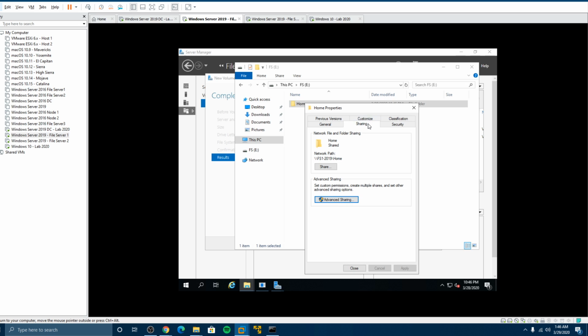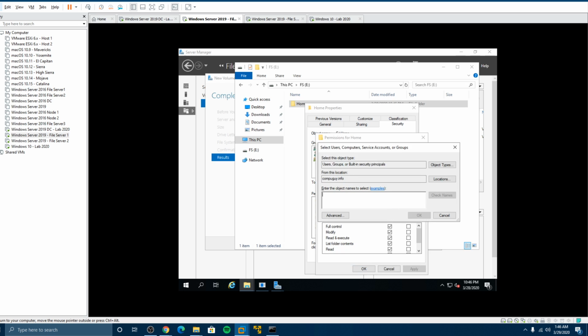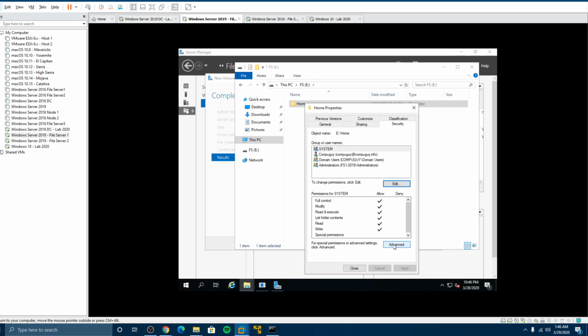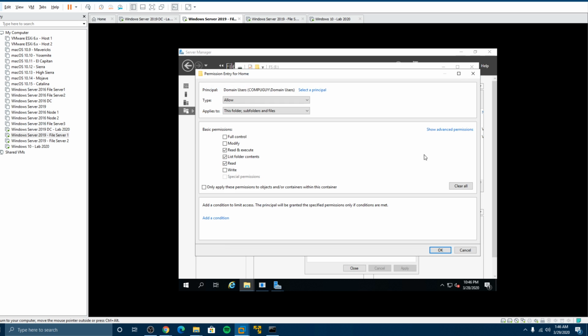So now we want to lock it down so only certain users can get there. To get into home, I don't care if anybody can get into there. So let's go edit and say add, and let's say domain users. Check name. So this means anybody who logs into the domain has access to this folder. Now let's leave that and click OK. Now let's go to advanced and go to domain users, edit, and we want to say this folder only. So just the home folder only.